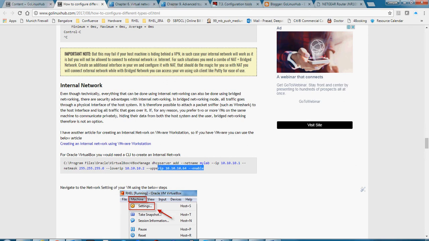I have given a dummy command which can be used to create this internal network. As you see over here, I am adding a new DHCP server by the name of mylab. The IP would be 10.10.10.1 for this lab, and the subnet values which will be picked up for giving a range of IP addresses using this DHCP server would be starting from 2 and it will go up to 64. So let's start this.